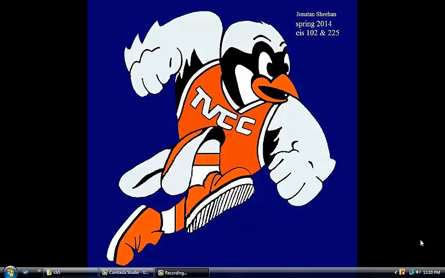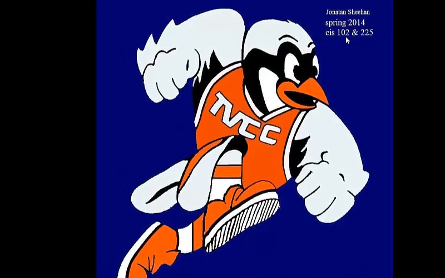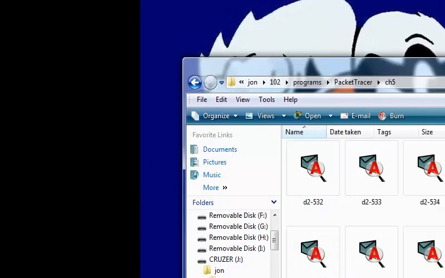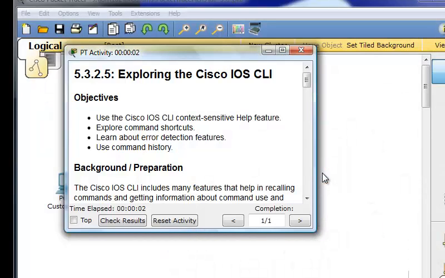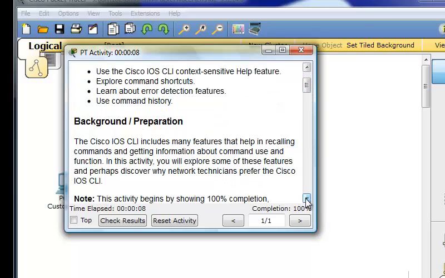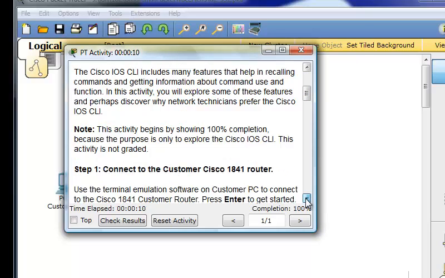Okay, we're going to do another recording for CIS 102 here, and we're going to do a Packet Tracer from Chapter 5. We're going to start off with the first one. And this one is basically just going to be about entering command lines in the CLI for the router.